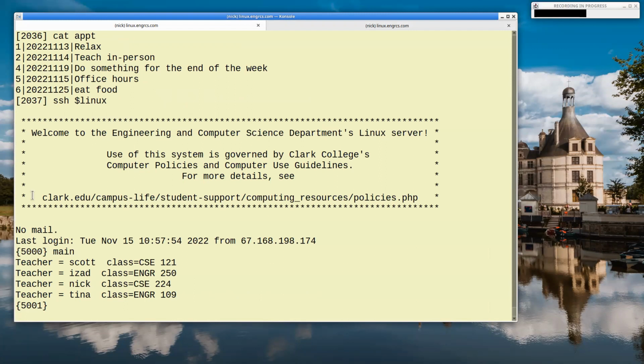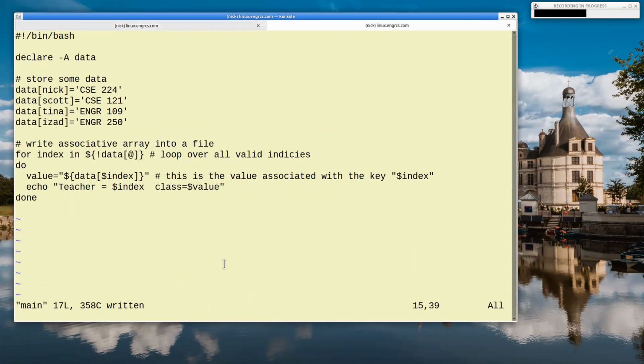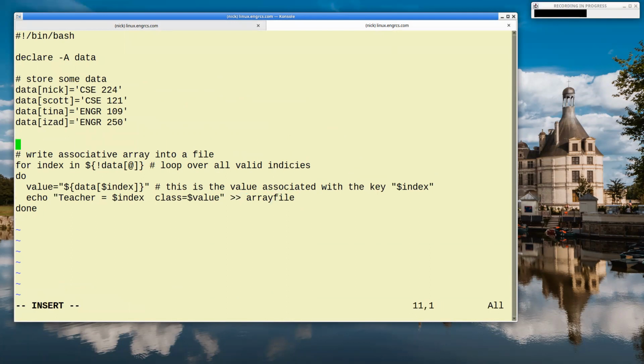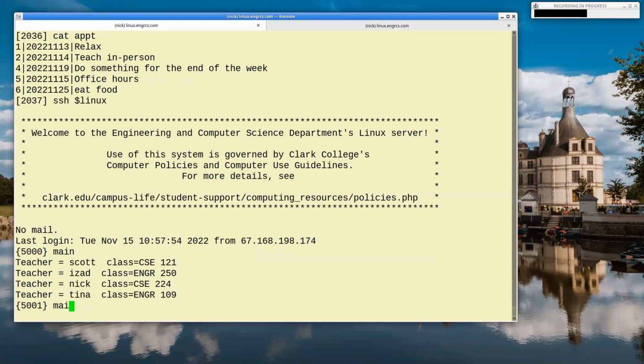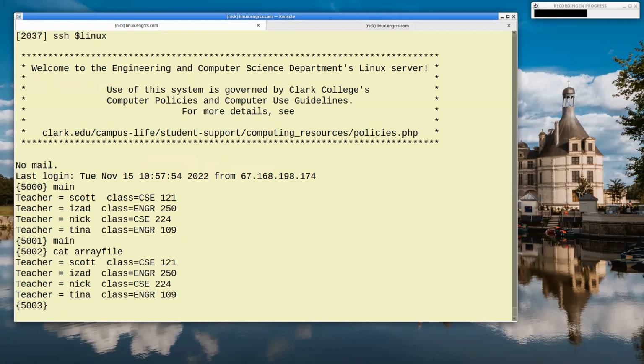So if I run this, I see a list of teachers and a list of classes they teach coming to standard out. So if I want to put this into a file, I could append this to array file. And in the beginning, I'll copy dev null to this file to zero it out, to make it zero length. And each of these echo statements will append that current record to the output file. So now if I run main and I look at array file, it's got that record of the associative array's data.